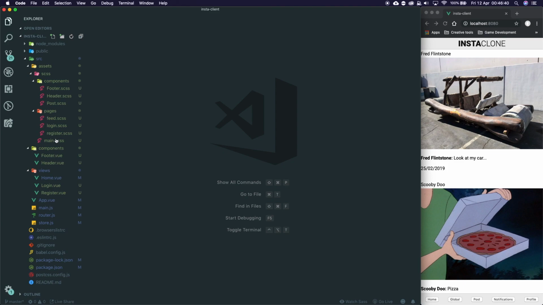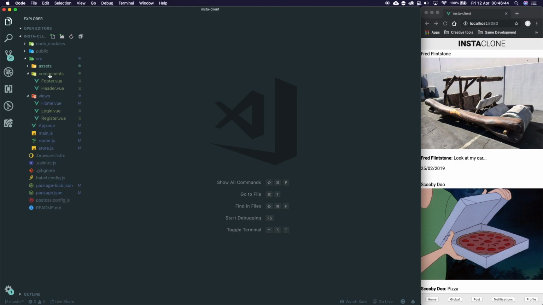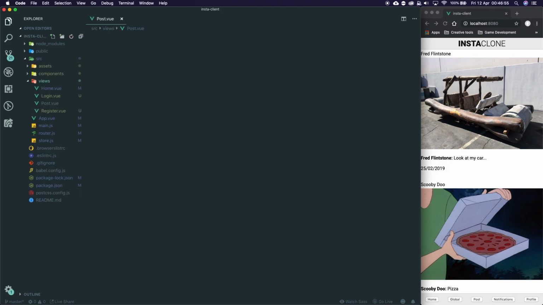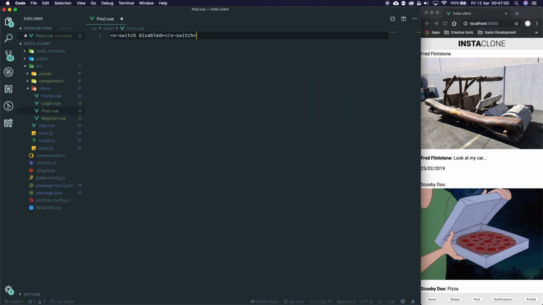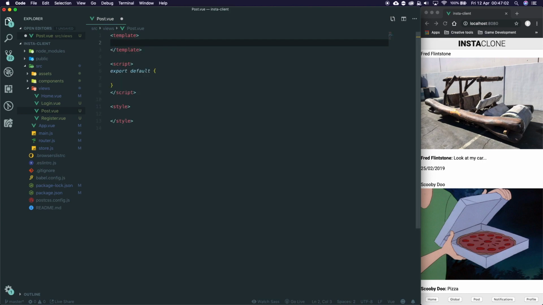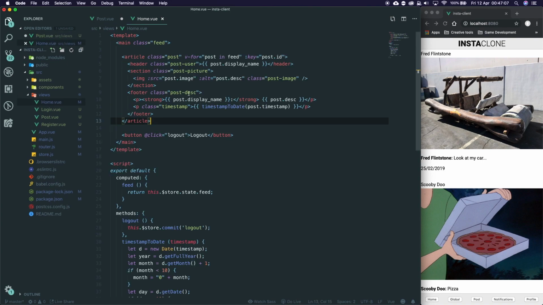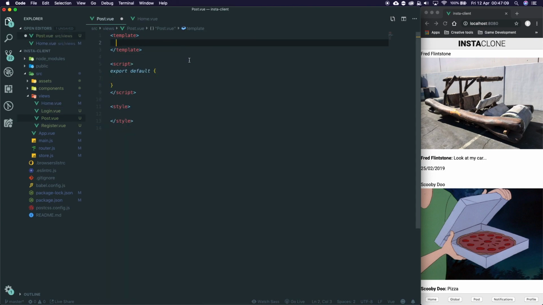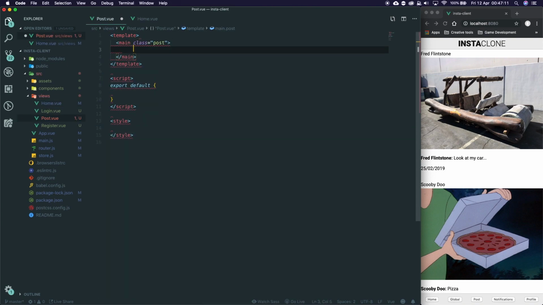So over in our pages, not in our pages, sorry, let's close all this down. Let's make sure our files are neat. Inside of our views, we're going to create a new file, and this is going to be called post.view. I feel like that's quite vague, but that'll do. Post.view, and we're going to do some scaffolding. Scaffold, please. And in here, how do we set up our home view again? It's a main, yeah, a main.post, and that'll be good.